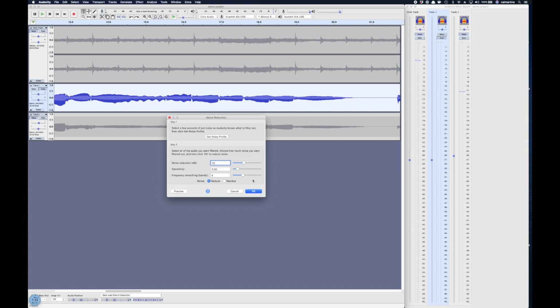So once you've got the effect that you want, make sure you preview it before you hit save and hit OK here. Then you can actually render it into the file. So this will change this file. It won't change the file outside of Audacity, but it will change the one inside of Audacity.